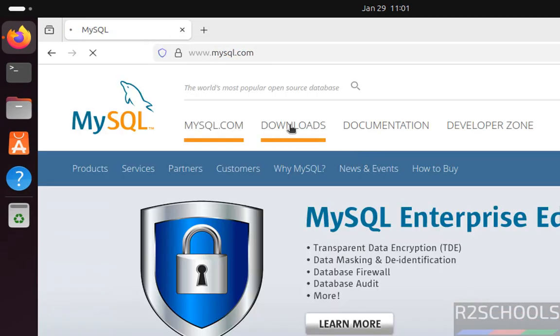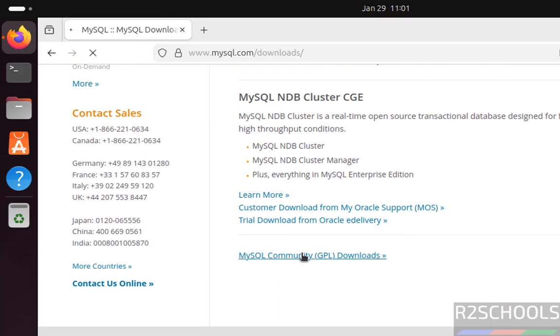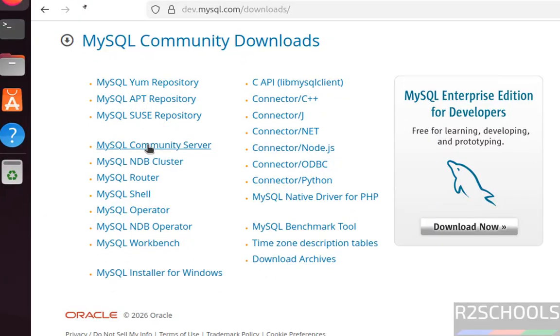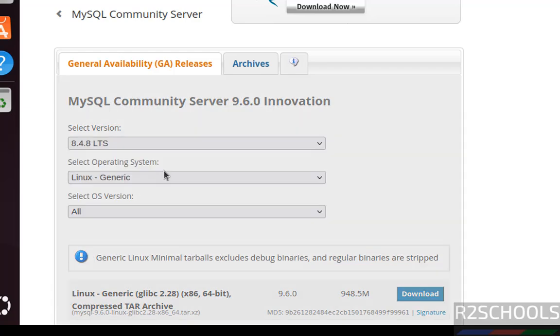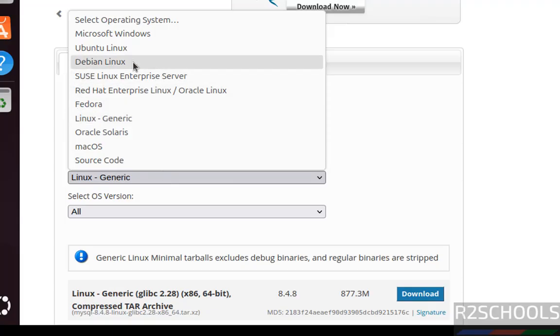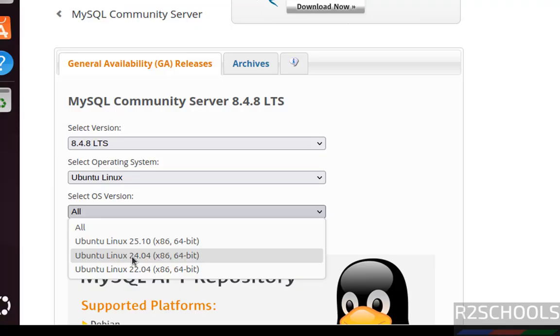Click on downloads, then scroll down, click on MySQL community downloads, then select MySQL community server, then select the version. See here we have the 8.4.8. If you are unable to find the version, click on this archive. There you will find all older versions. Select it, then select the operating system, Ubuntu Linux. I am on Ubuntu 24, so select the version as Ubuntu 24.04.